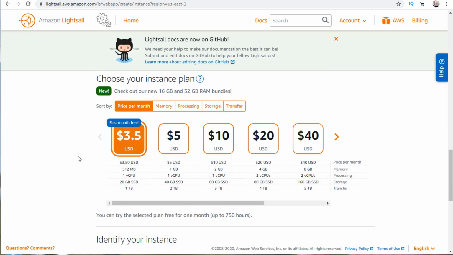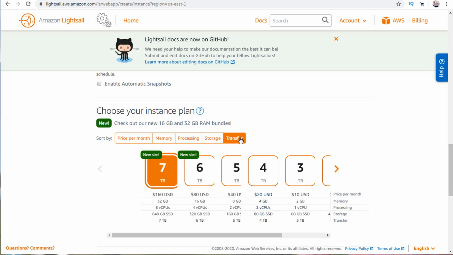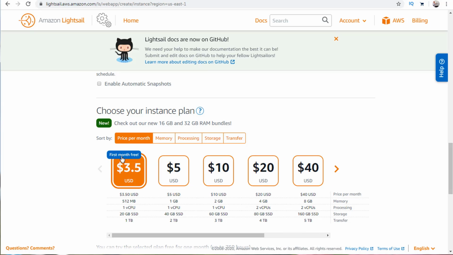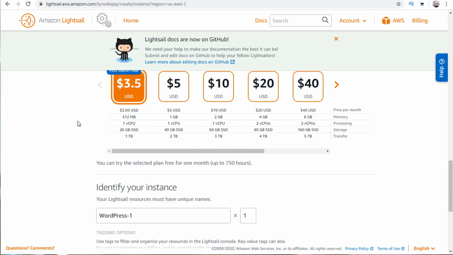Now, the way this is priced out is similar to EC2, where there's memory optimized, processing-based storage, and also transfer-based. That's a little bit different than EC2. Now you can see there 7 terabytes. This is $160 a month for that. If you want to deploy a small 3 terabyte data transfer size, that would be $10 a month. If I go back here, I select the $350 a month. That would be, again, the first month free, just as a promotion.